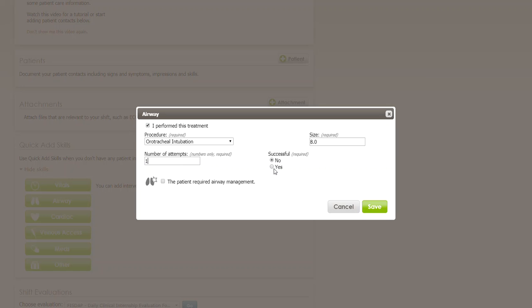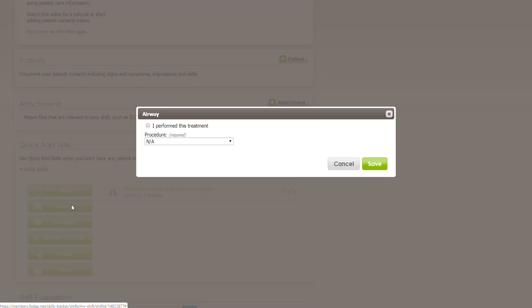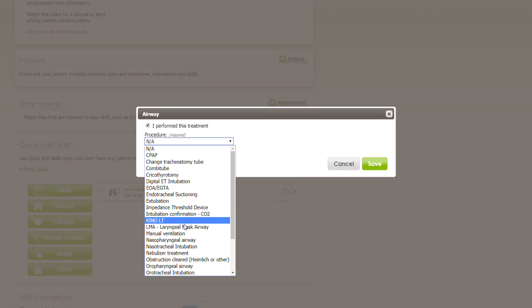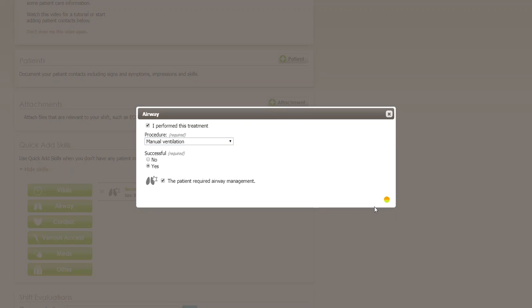Single attempts, because we want them to be successful on the first attempt. If they're not, it does not count. Successful, yes, and required airway management. And with that, they're going to, I'm sure, need additional ventilations. So you can repeat the same thing. Go to manual ventilation, successful, yes.